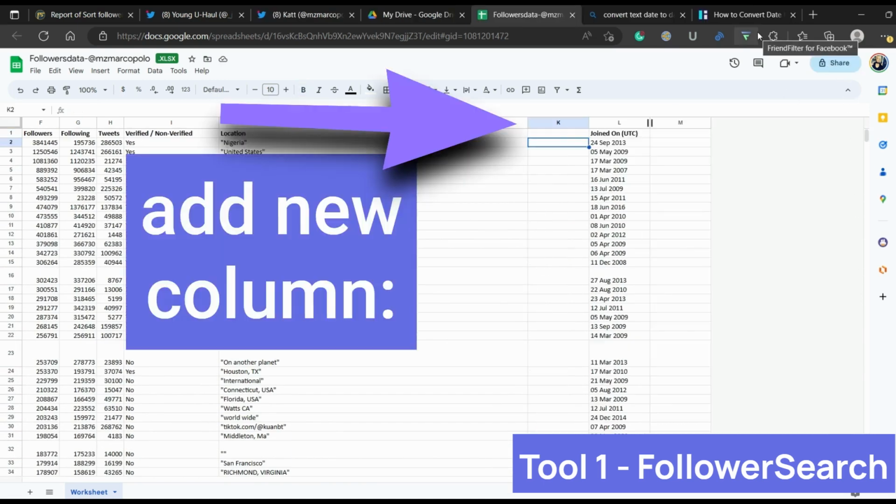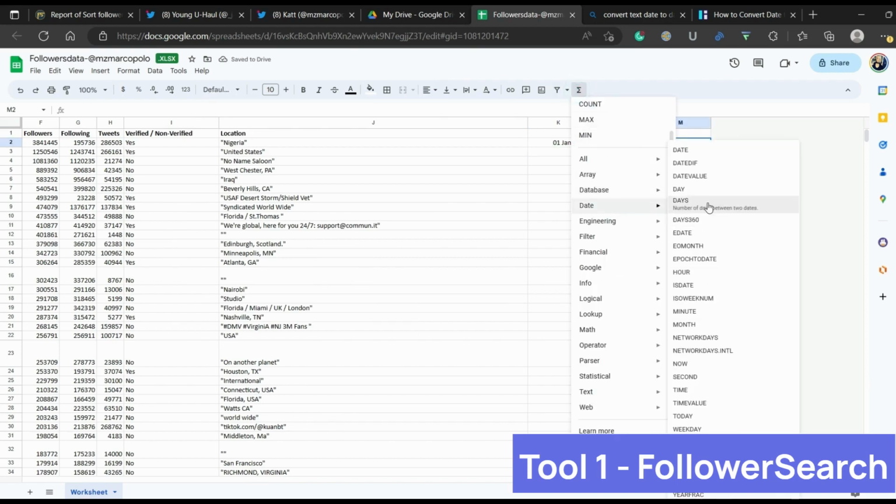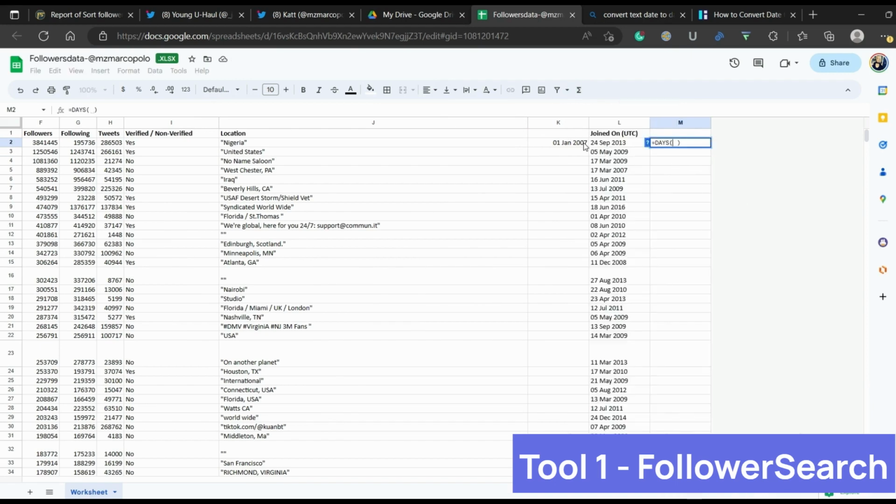To do that, I'm going to pick an arbitrary start date that I know will mean a Twitter account was created a really long time ago. So I'm just going to use January 1st, 2007. And then we're going to use the DAYS function. What that'll do is tell us the total number of days, the difference between these two dates, our arbitrary date and the date that a given account was created.